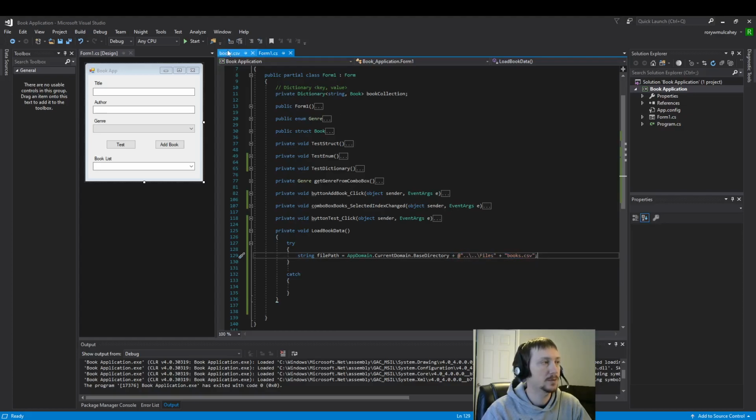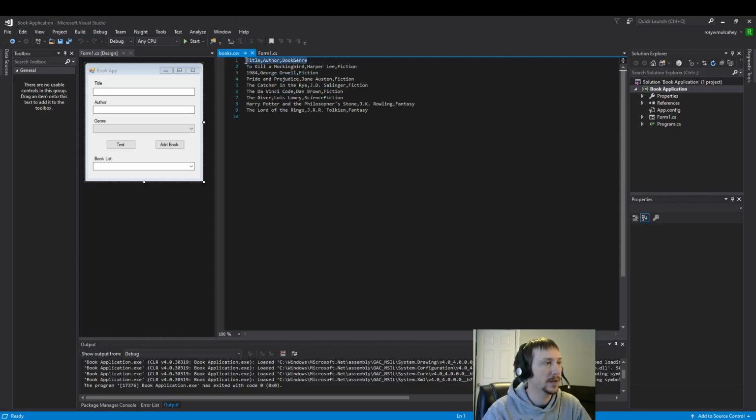Some of the key notes about this, we have title, author, book genre, and then we have our comma separated values. That's what CSV stands for here. And notice there's no spaces between the commas. The commas are going to go away too once we use our split function. And notice how we're starting on a new line here. These are important details when we're formatting this file.